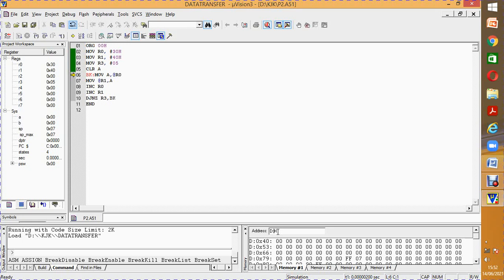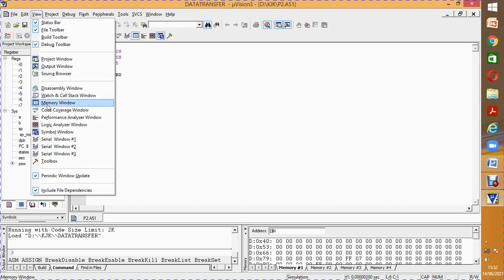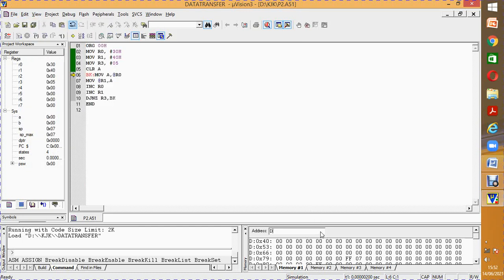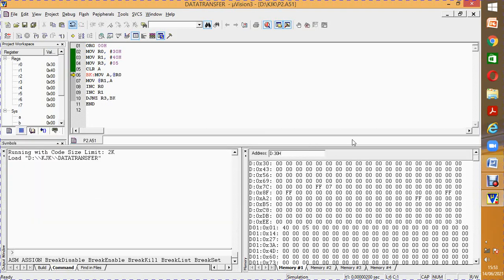Suppose you don't see the memory here, that can be taken from the taskbar. You can see the option View, and in the View we have various options, including the Memory window. If you click on that, it gives a window like this. In the address toolbar we just type D:30H. It will show the various addresses starting from 30H, and you can see that all the values stored are 0.